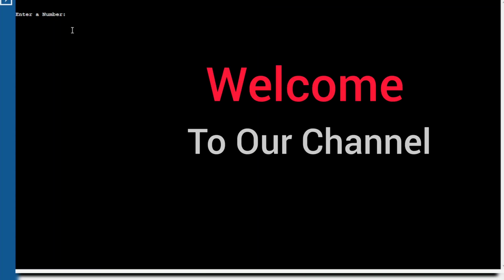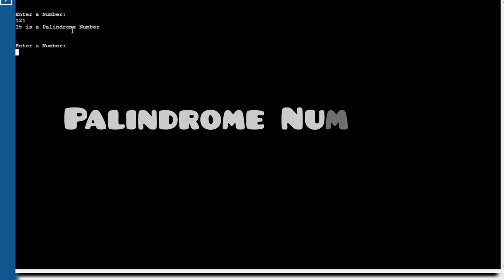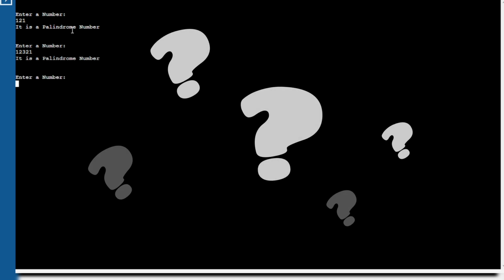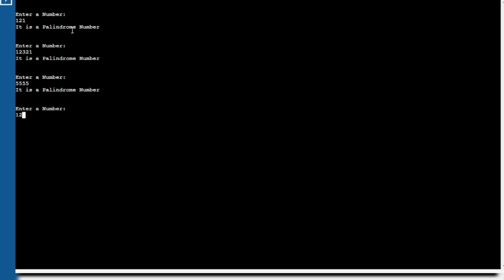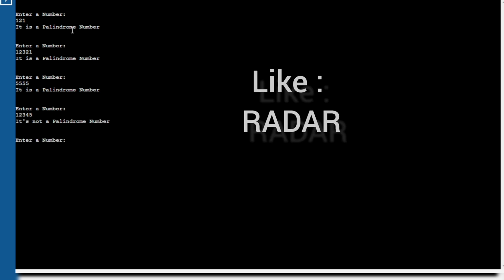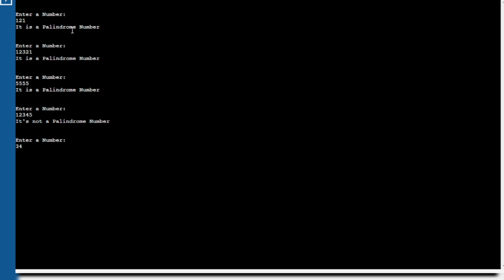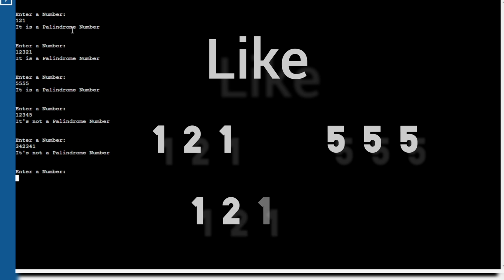Today, we're diving into the world of coding and exploring a fascinating concept, palindrome numbers. So, what exactly is a palindrome number, you ask? Well, imagine a numerical word that reads the same forward and backward. That's right, just like radar or level, palindrome numbers have that same magical property, but with digits, like 121, 555, 12121, and many more.